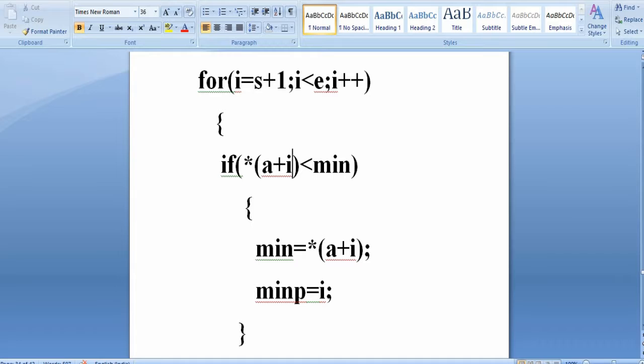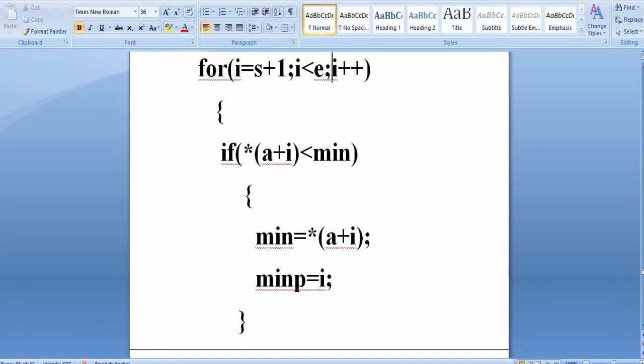What is i++? 2. *(a + 2), what is it? 30. Is 30 less than 20? Condition false. Then i++. What is i++? 3. *(a + 3), what is it? 15. Is 15 less than min? What is min? 20. Condition true. Then min = *(a + 3), that is 15. minp = i. What is the i value? 3.